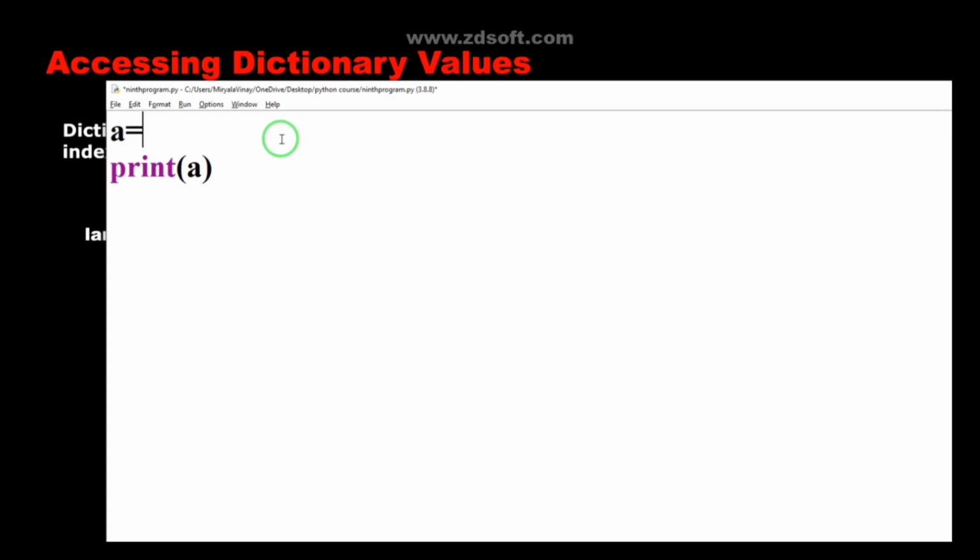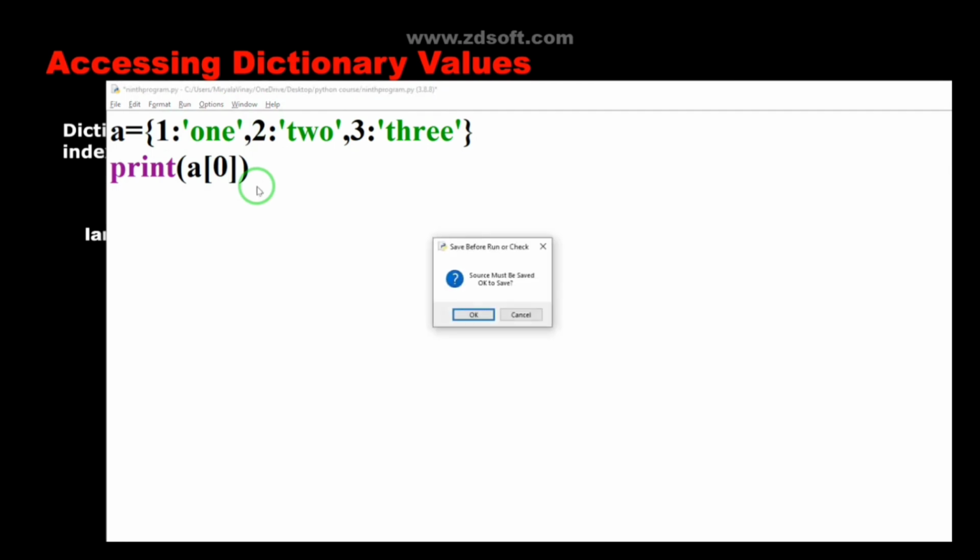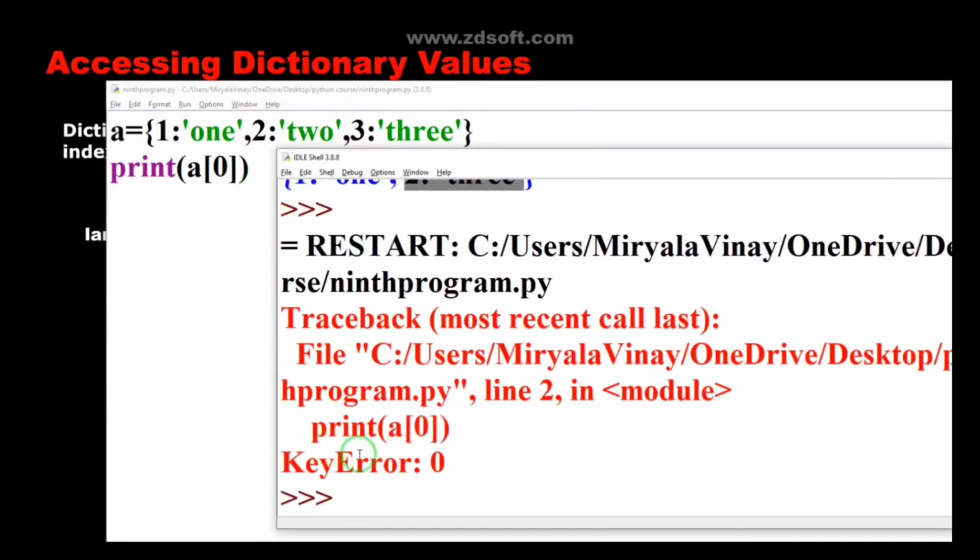Suppose I have a dictionary, let us take the previous example. If I want to display this in a list or tuple, you simply call the variable and use square brackets, and it will present the element at index 0. When I pass 0 here, it will display it. Let me check whether it works in the case of a dictionary. When I run this, it gives a key error.